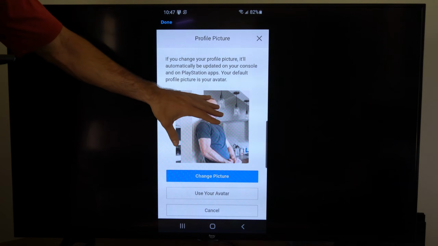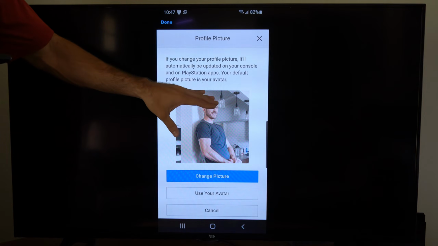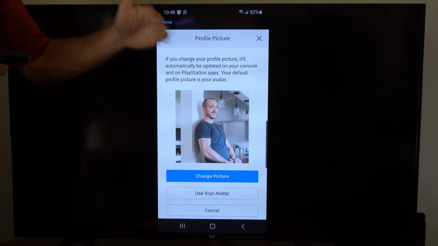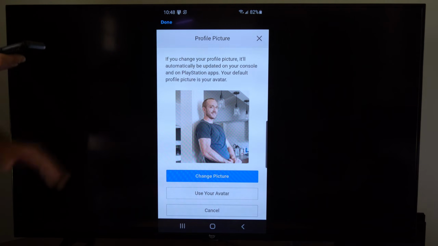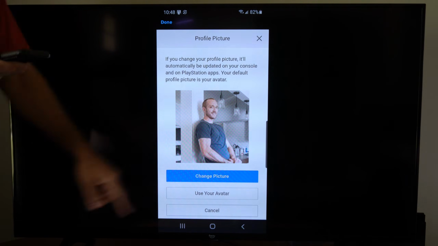Now your profile picture will only be displayed to your close friends. So your friends and anyone else will see your avatar. So this is just for people you know. Then let's go to change picture.